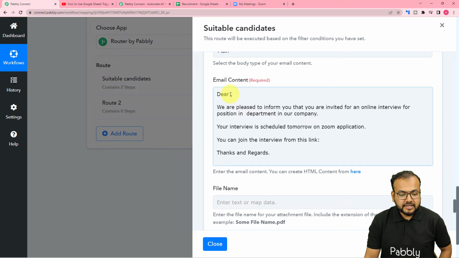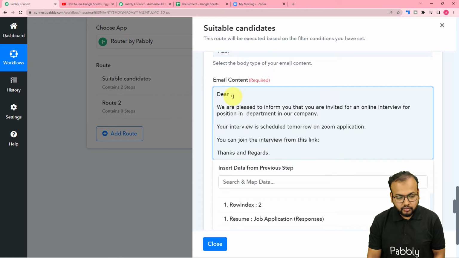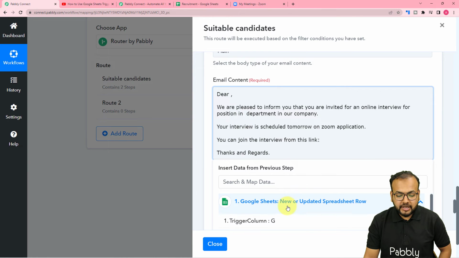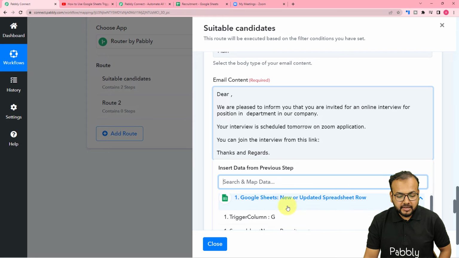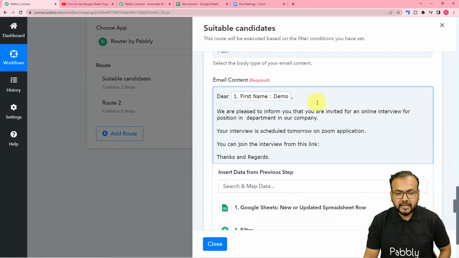So guys, I have typed this email for the suitable candidate. Here we have put dear. After dear, I want to mention the name of the person to whom we are sending this email. So you'll find the name of the candidate from the Google Sheets tab, the trigger step, and here you'll find the data of the candidate. From here you can map the name like this.